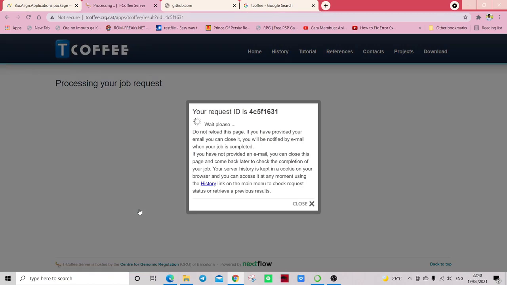So in here, T-Coffee will align the FASTA sequence, and after the FASTA file is aligned, we will download it and insert it into the Python coding. So let's wait until this job finishes first, then we can proceed to the coding.